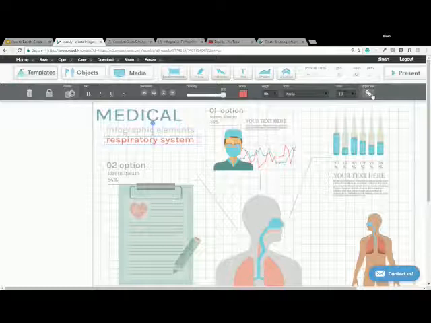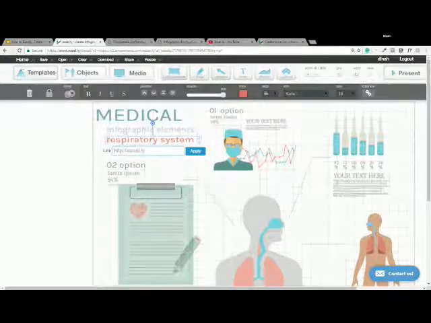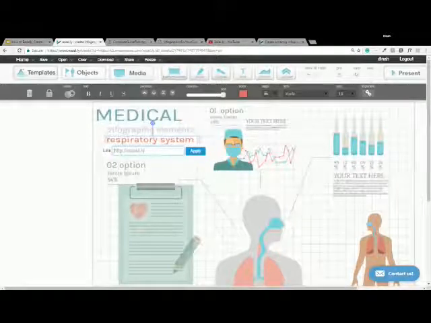If you want to hyperlink text or if you want to hyperlink an object, it's going to be available to you as long as you see this hyperlink option with that object or that text. So let's say we needed to hyperlink this respiratory system text. Then all you would need to do is click on the hyperlink, and then you'll see that you can enter the link and apply it to the text. Now, this is a great way to make your visual interactive and engaging to anyone who is looking to consume it.